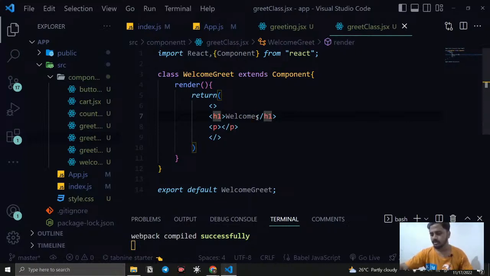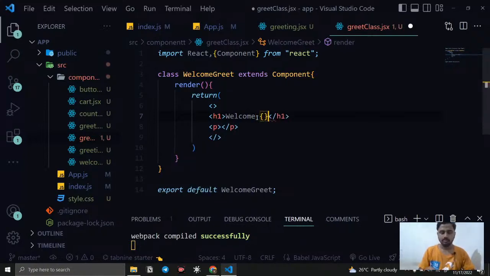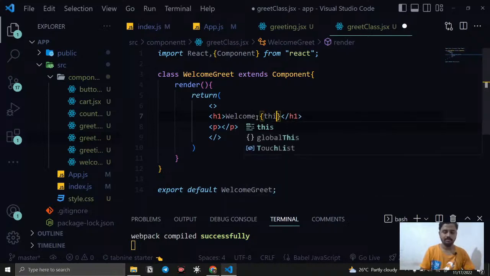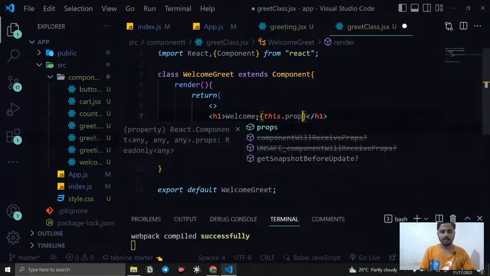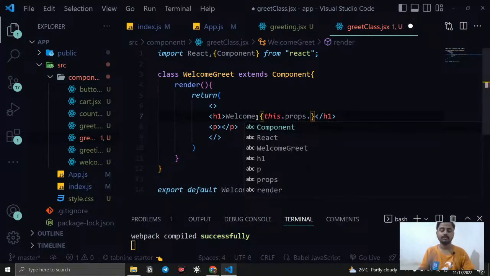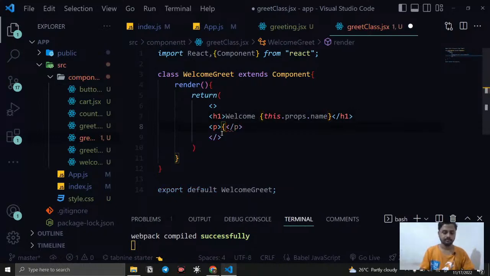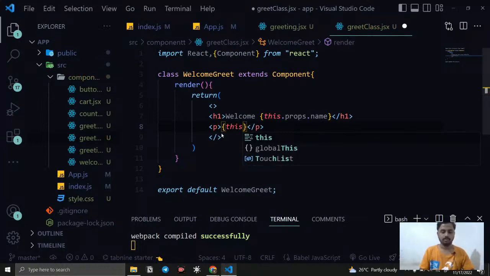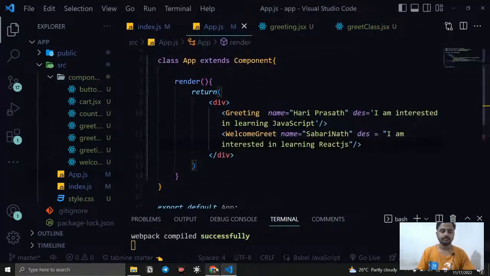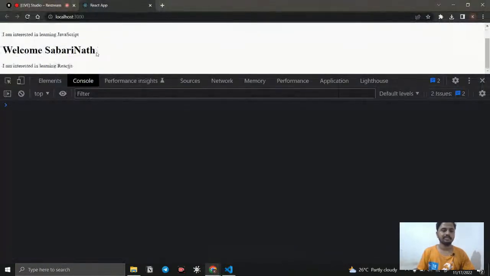Okay, so just a minute. In normal terms, how we use it without destructuring, I will mention this.props.name. For destructuring, what is the name of the property that we have given? It's going to be name. And the same thing here we will use this.props.desc. That's it. Go here, and you can see it will be working.